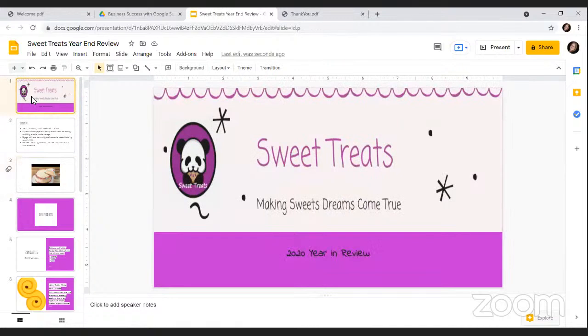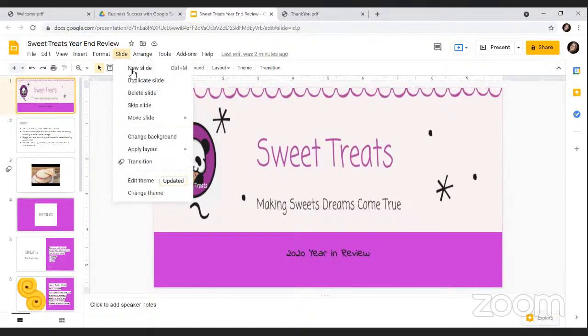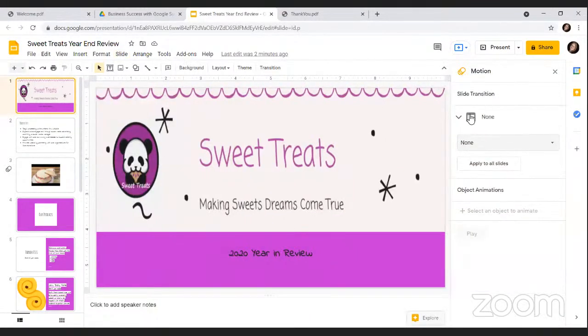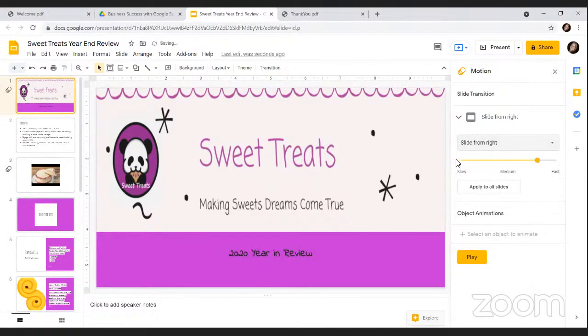I'm going to go all the way up to my title slide and add transitions to my presentation. So I'll go ahead and click on slide, and then I'm going to click on transition. And here I've got my slide transition options. Right now I've got none. I can click on that drop down and choose whichever one appeals to me. And it also gives me the option to do slow, medium, or fast. I can change the timing on it. And all I need to do is hit apply to all slides. And now that transition is on every single slide in my presentation.